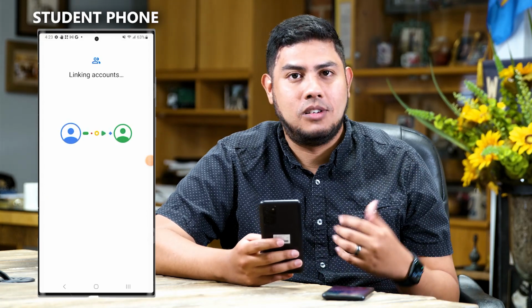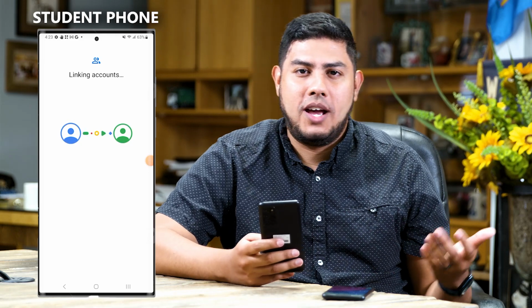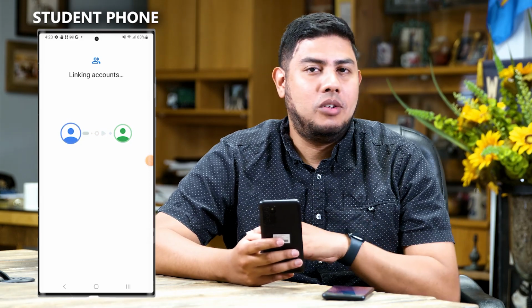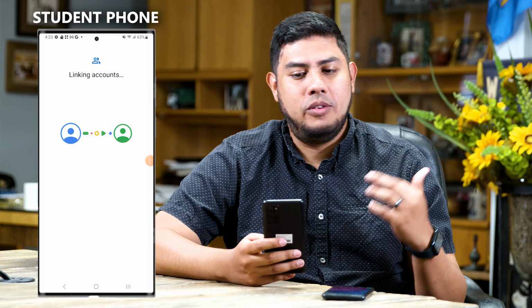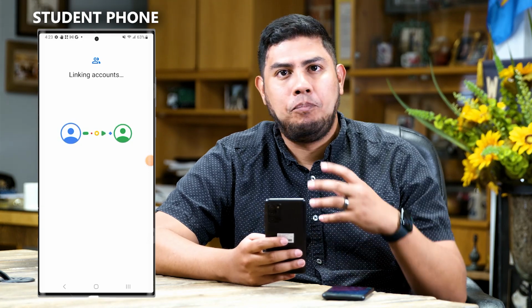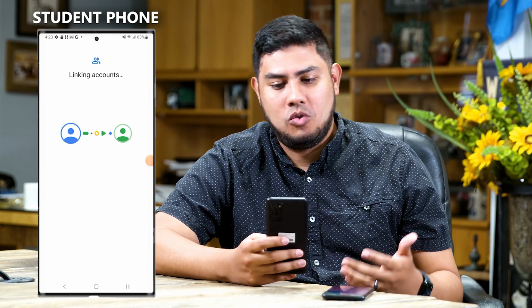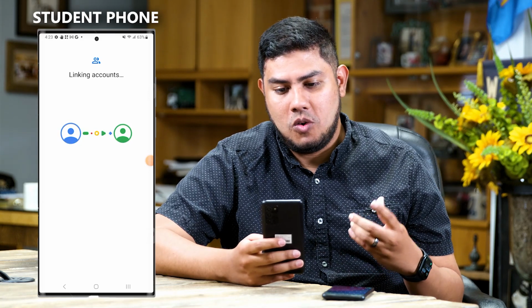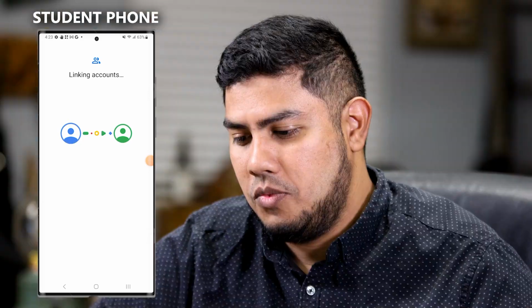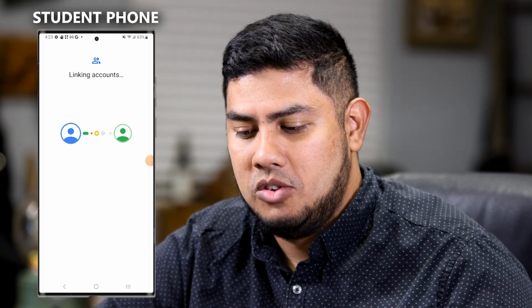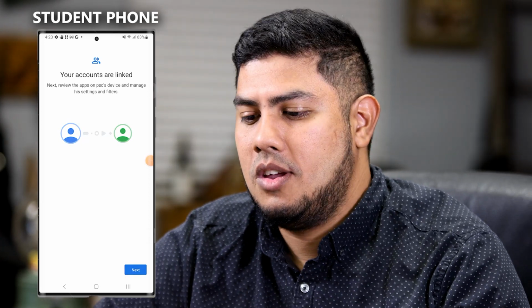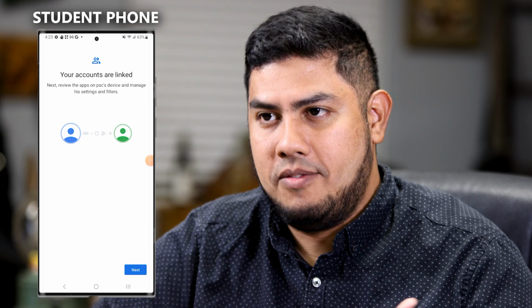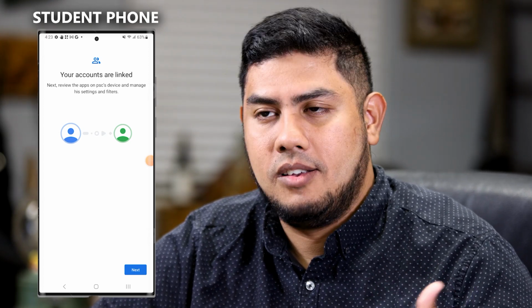So once these accounts are linked, this is where you'll be able to go ahead and start going through all the settings, making all the things you want to do, all the limits, all the changes, and this will give you the chance to do that. So we're going to wait for it to link, and once it does, we'll go ahead and show you all the different things you can do. So we're still on the student phone, so it's important to know that we're going to set it up here first, but then on the parent phone, you'll have access to keep changing things further on.